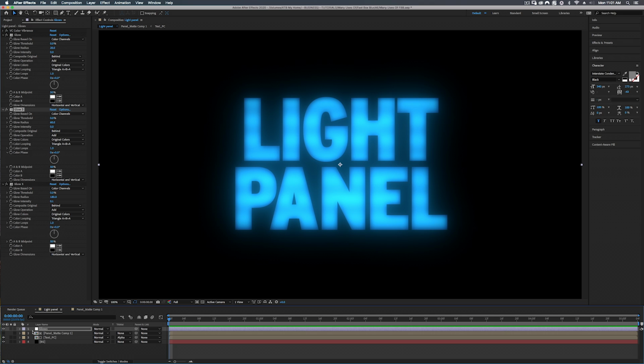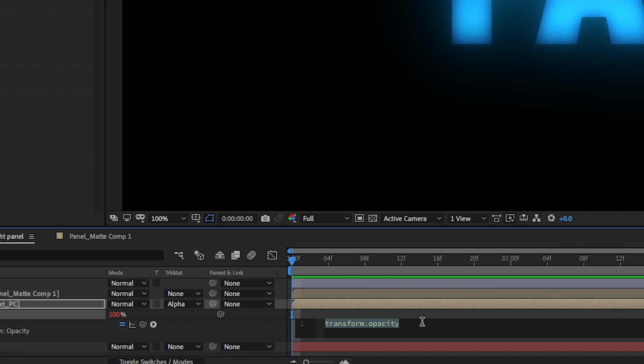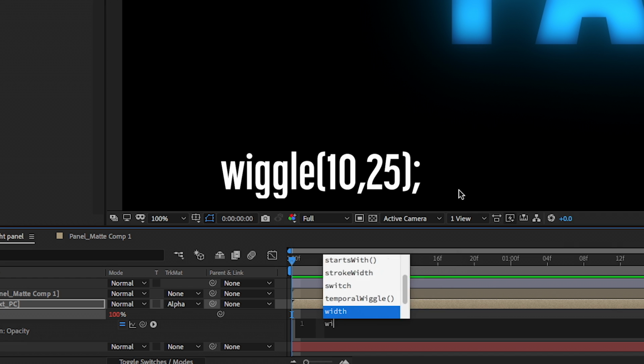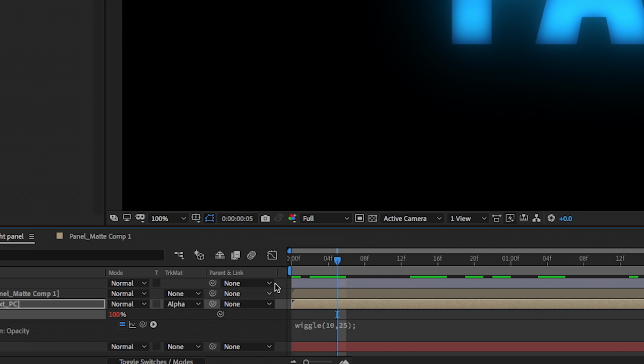All right, so another cool little trick that we can do, we can add a little bit of flickering. So if we go to our text layer, we can hit T on the keyboard to bring up the opacity, and we can alt-click on the stopwatch to bring up the ability to write an expression. And that expression is going to be wiggle, open parentheses, and we're going to type in 2 numbers. We're going to type in 10, comma, 25. If you have a number pad on your keyboard, you can hit enter there, and that will get out of it. But if you don't, you're going to have to just click outside anywhere. Because if you hit enter on the regular keyboard, it just goes to the next line. We don't want that or need that.